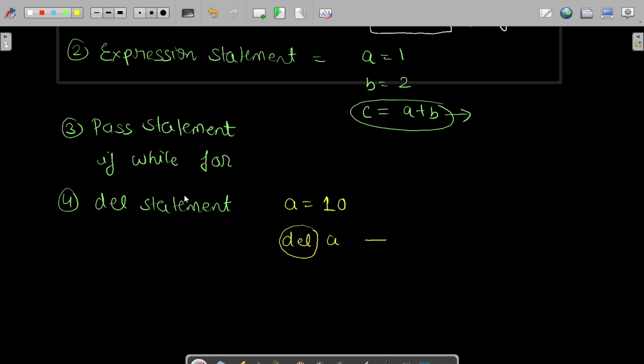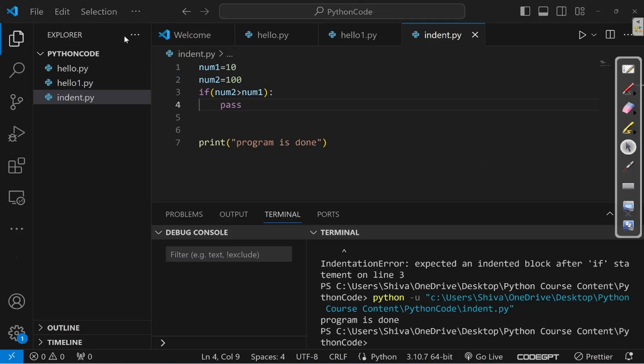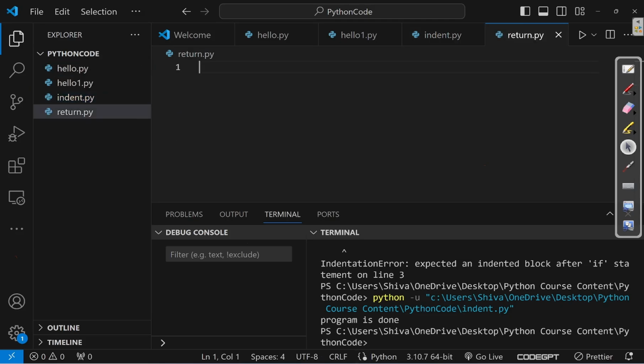Now we are having a return statement. On fourth number, we are having a return statement. Return statements are generally used when we are dealing with the functions. So let's create a function over here. Here I am creating a new file that is return.py. Functions we have not discussed yet, but for now simply you can understand that I am creating a function simply to make you understand about the return statement.